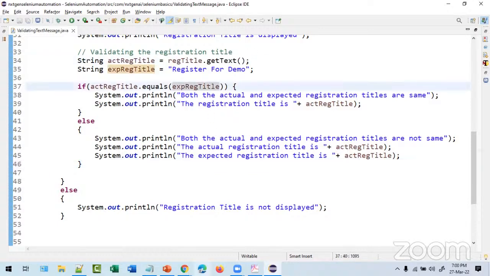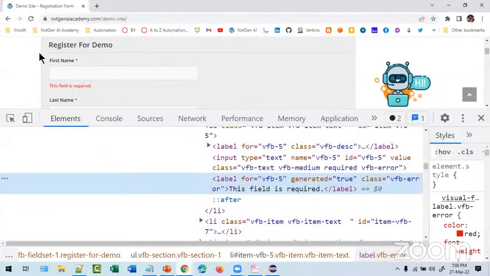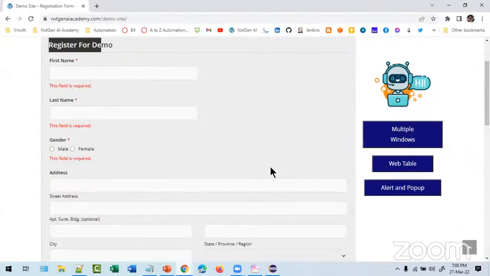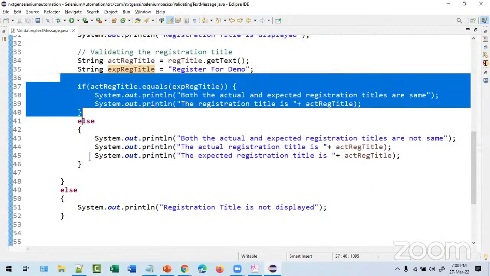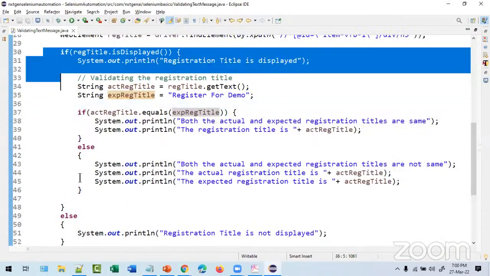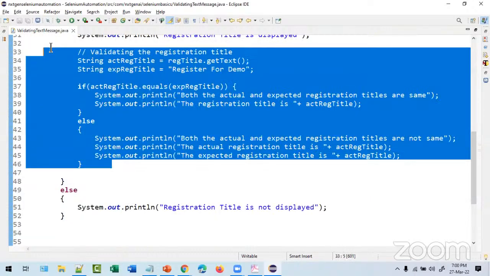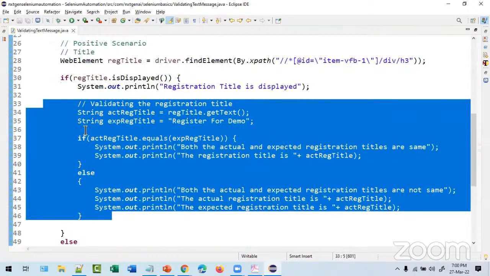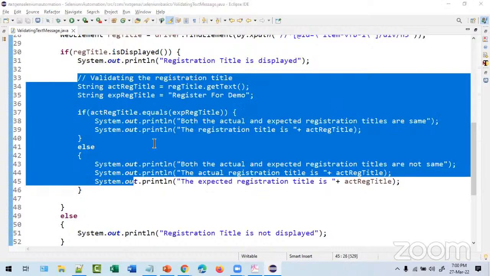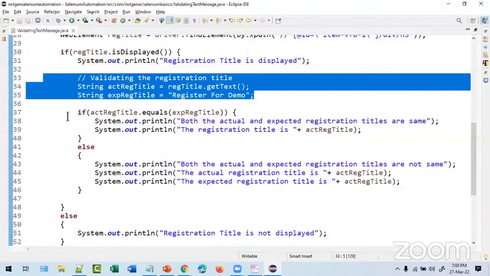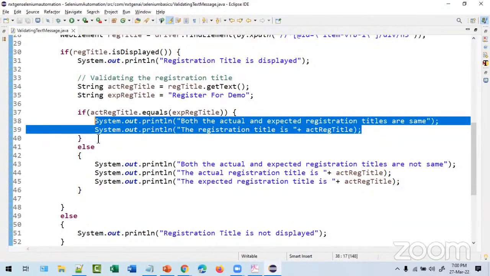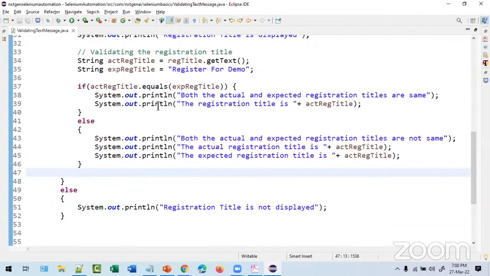So during runtime, first it will check whether this title is displayed or not. Because if it is not displayed, then what is the use of going and validating inside this? That's why I mentioned the nested if, inside if another if, and then during runtime it will retrieve this value and compare it with the expected. If both are same, you'll get this one. If not same, you'll get the error output as a failed one.